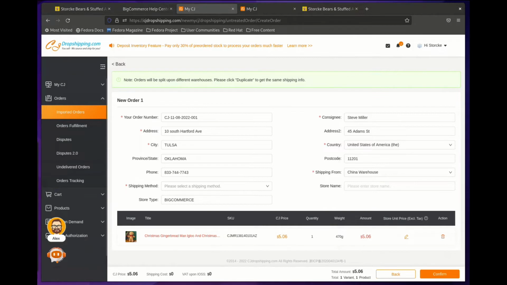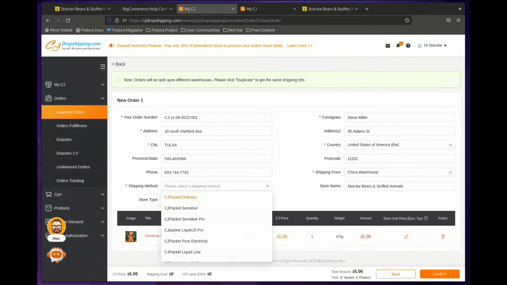All right, so as you can see, our form is filled out, and now that we have specified the warehouse as China warehouse, we now have the option of shipping method. Most people click CJ Packet Ordinary. So that's what I'm going to click as well. As you can see, this form is now complete. So what you'll do now is click Continue.